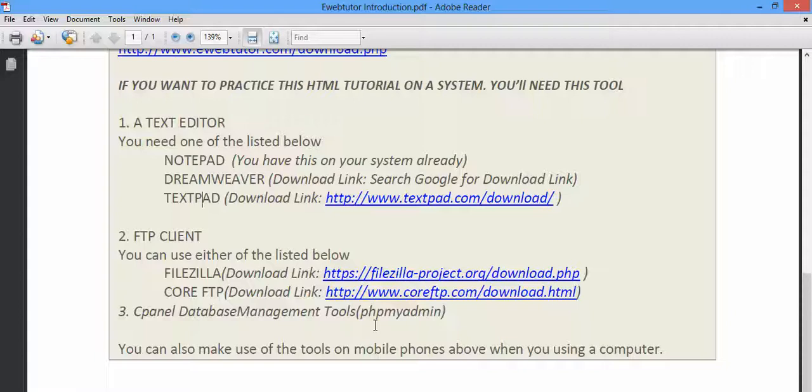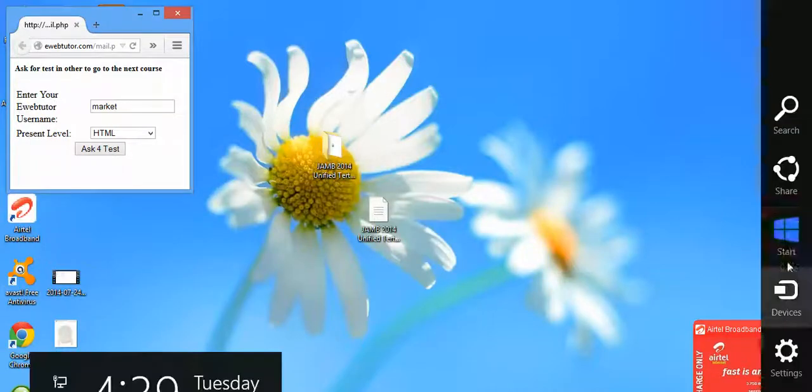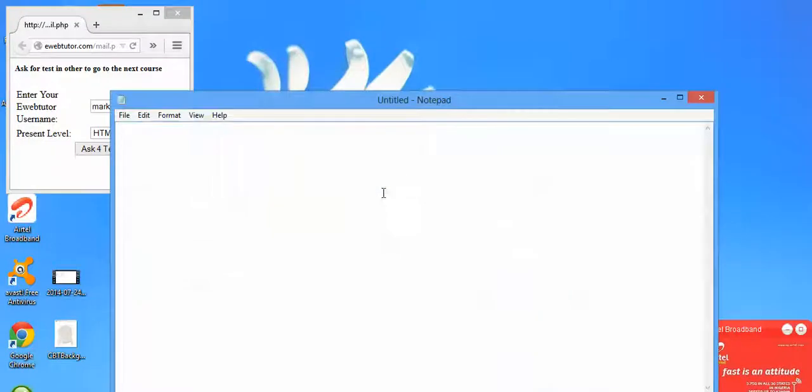But if you use a system to edit your code, if you use a system as a text editor, how do you get the file that you have edited to your server? It's very, very simple. Let's say for example I choose a notepad. Let's say I use a notepad and I type my code.